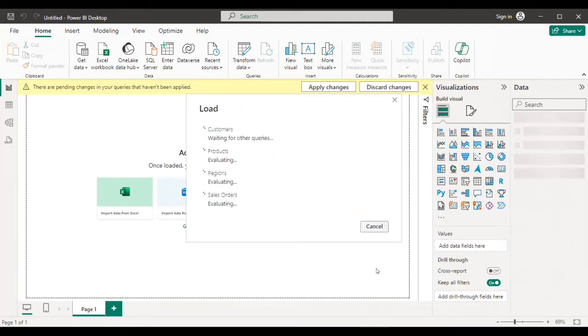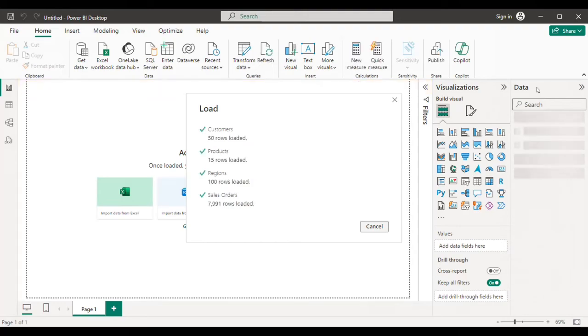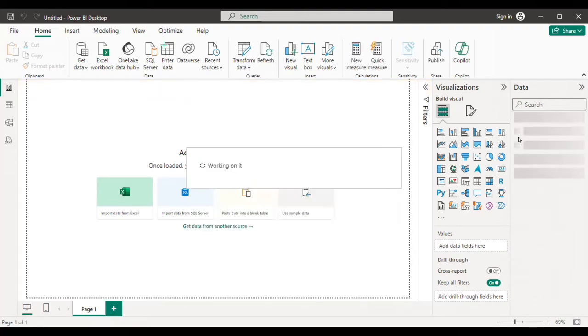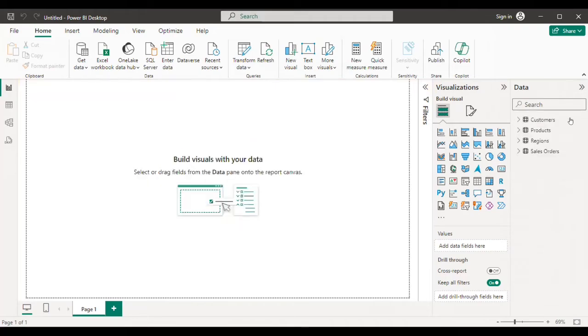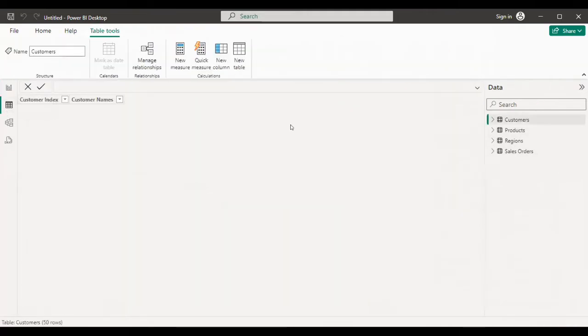So once it finishes loading, you will see it. Look at your data tab, on your right hand side. See that the data is loading there. Once it finishes loading, they will show there. You see, they have loaded all the tables. You can view them in the data view on your right hand side.